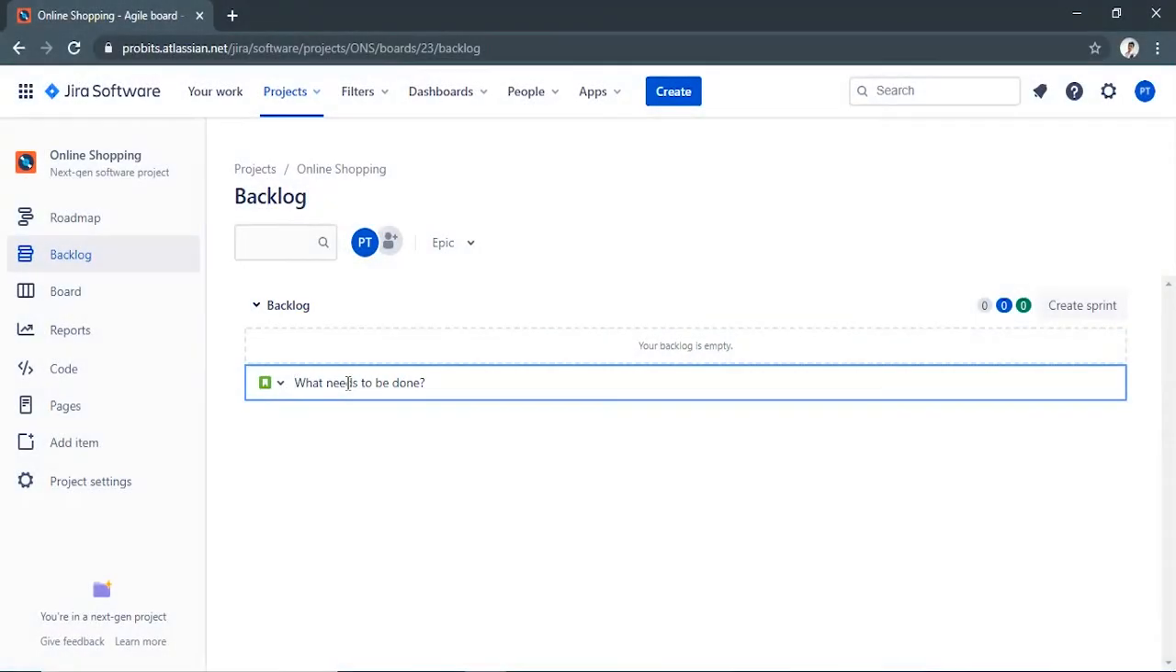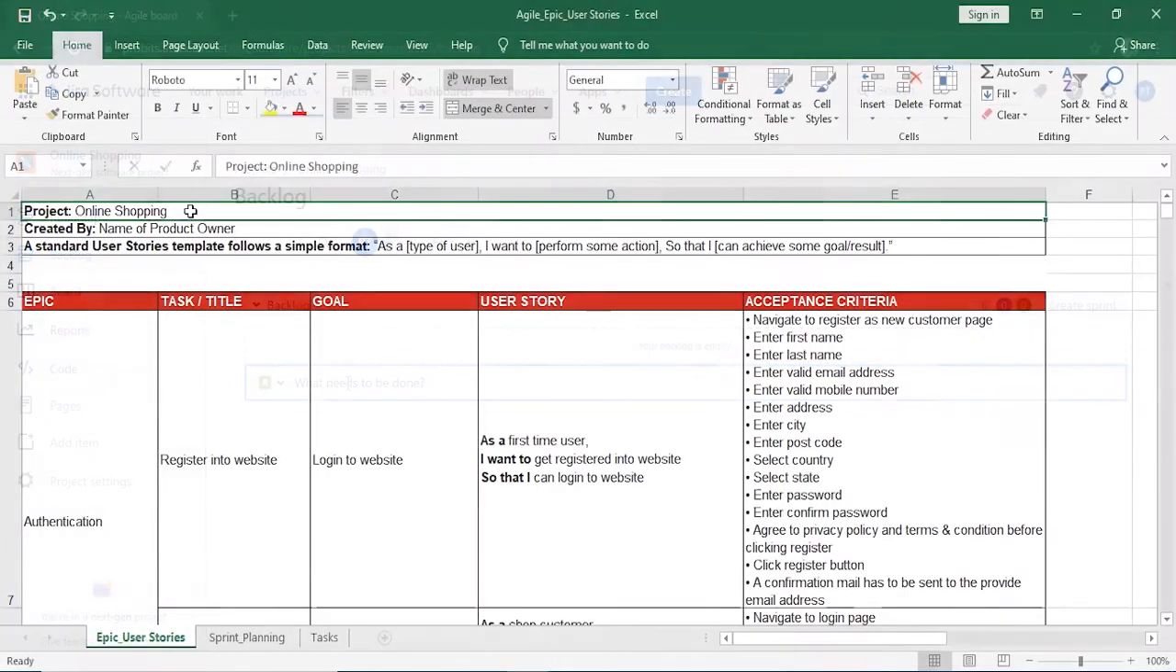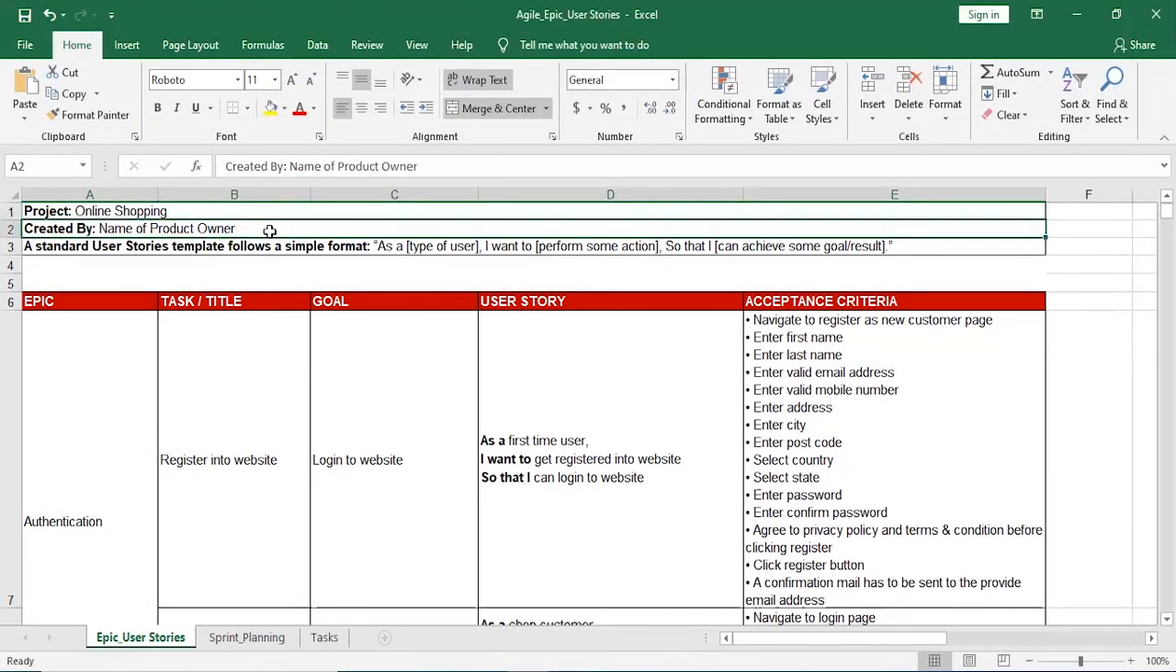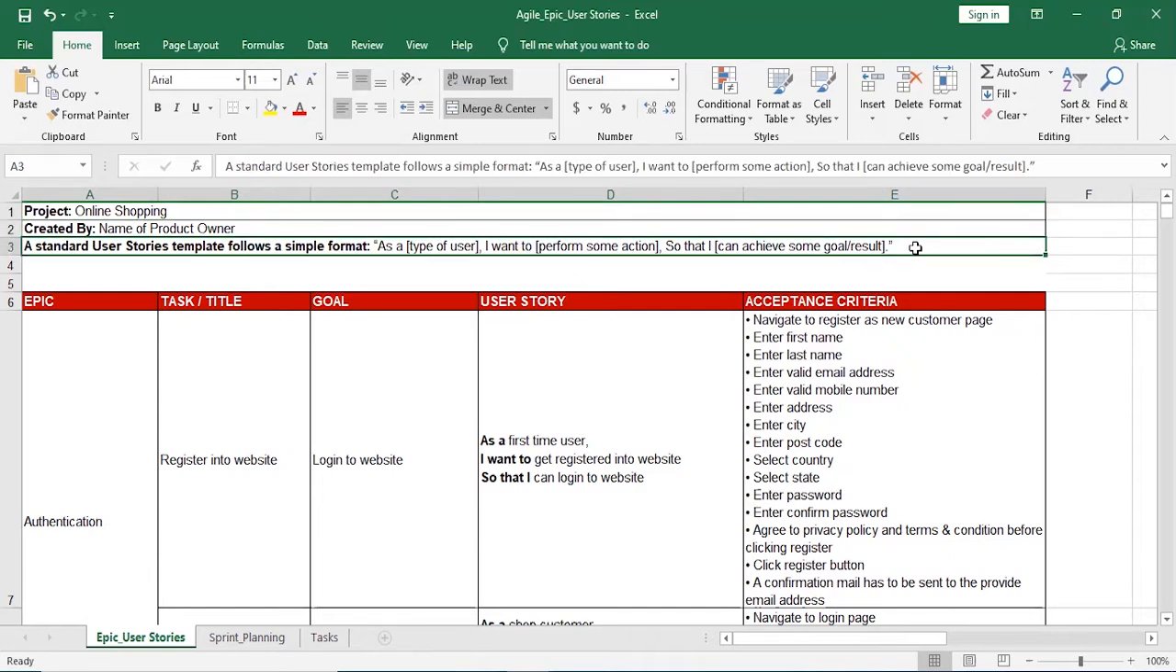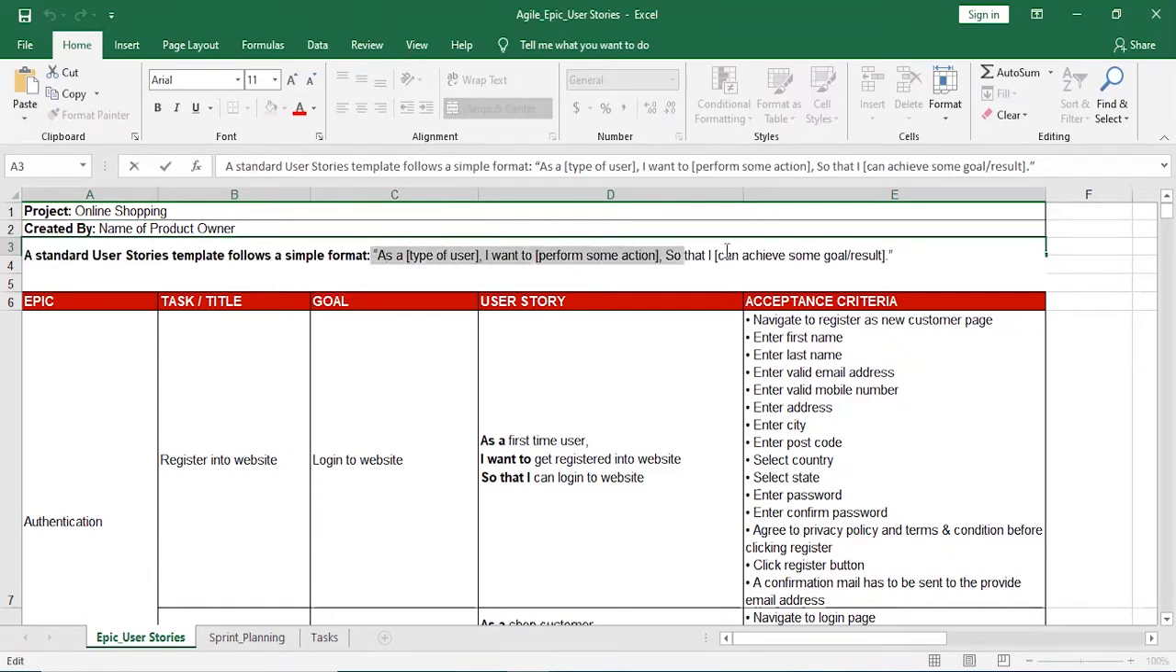User stories are used to track functionality or features expressed as user goals. They represent requirements or needs from the perspective of the user, and describe the work items in non-technical language. We have a project called online shopping, and this document is usually created by the product owner. A standard user story template follows a simple format: As a type of user, I want to perform some task so that I can achieve some goal or result.